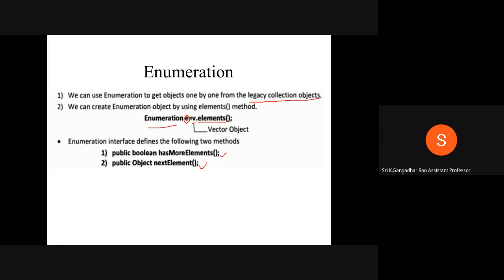This is an end marker identification method, like in a file, where we ask whether this is the end of file or not. End of file is an end marker. In the same way, the hasMoreElements method is going to tell you whether elements are there in that collection object or not, in this case the vector. And then if you want to move to the next element, you can use the nextElement method, right?